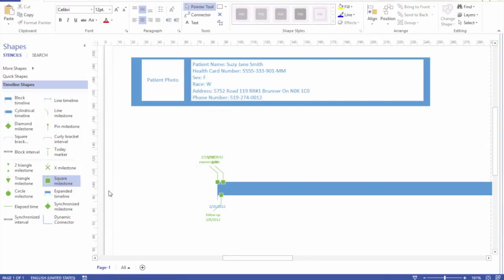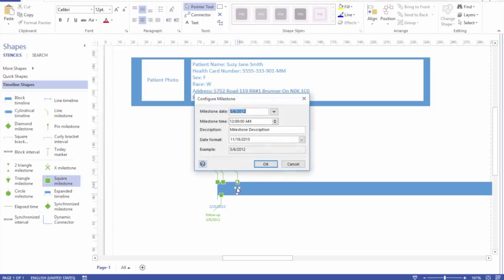After the MRI, there is another follow-up appointment for Susie. This appointment is on April 1st, 2012 at 1 p.m. Once again, drag and drop the square milestone. Input the follow-up for the description. Now, change the date to April 1st, 2012. And remember the time of 1 p.m.